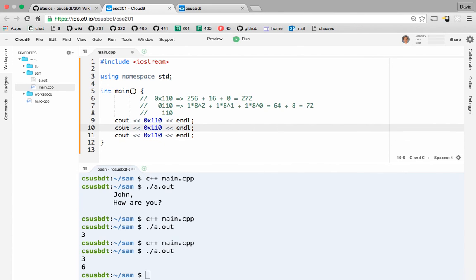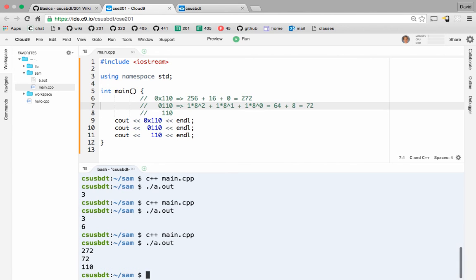And then we're going to print 0110. And then we're going to print 110. Let's see if I got it right. I'm a little nervous I got it wrong, by the way. I never did this before in class. Oh, got it right. Now I have more faith in myself.